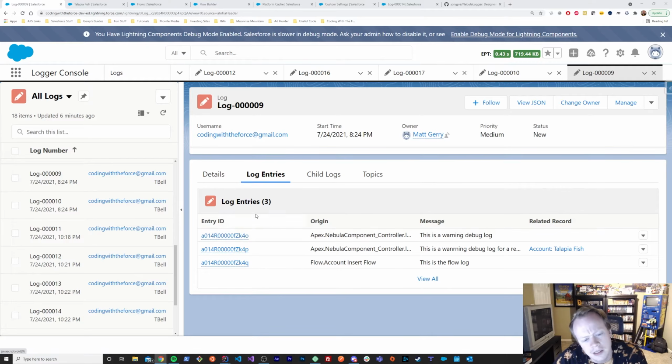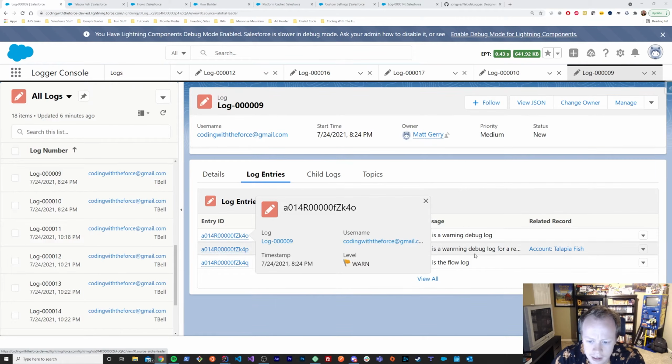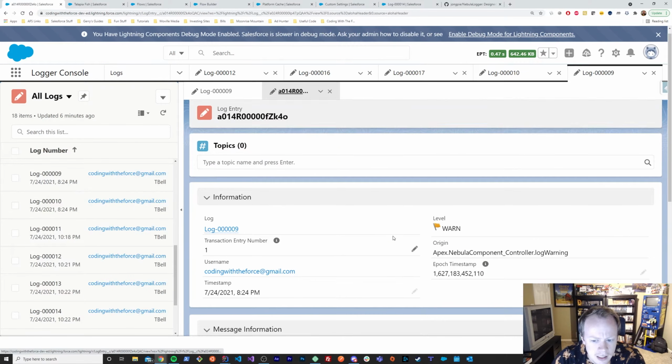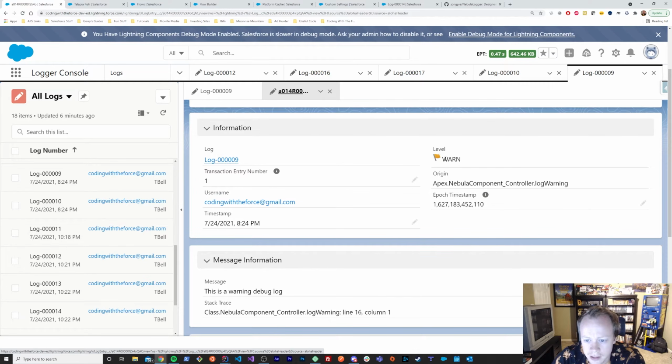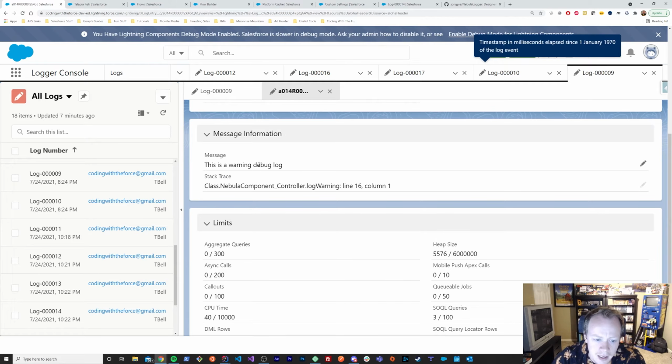So we've got these log entries, and if you click into them, you'll see that they house some pretty interesting things. It lets you know what logging level it is. It lets you know what order it was logged in. Was it the first, second, third, fourth entry? It lets you know where it happened. So this happened in my Apex Nebula component controller, and it happened in the log warning method. And it also tells me the message that I sent to it.